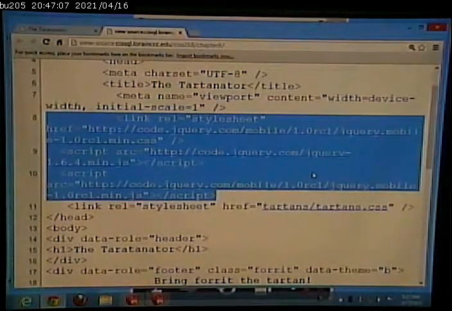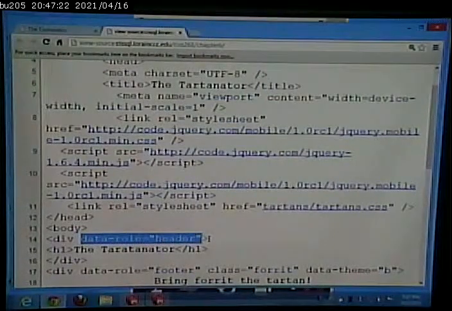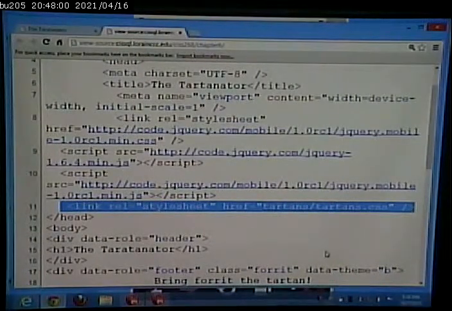Well, how do we apply these special jQuery Mobile styles? One of the ways we can do it, and we'll see the hook into jQuery Mobile, is the use of these data roles. These data roles tell jQuery why we are using certain sections of the web page. What are we using it for? That has the side effect of applying certain behaviors and style appearance to those things. That's what we have so far. And then I have my own CSS file to style things that jQuery is not addressing.